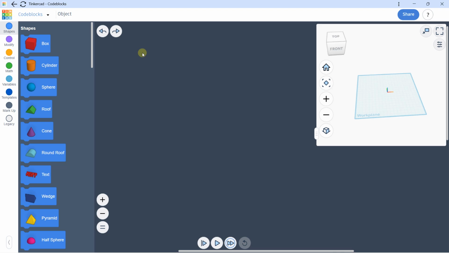Hello everybody and welcome to this new video on Tinkercad. In this video we are going to see how we can work with the code blocks mode and how we are going to be able to start with this mode. It is a mode where you can use different types of code elements to create models.